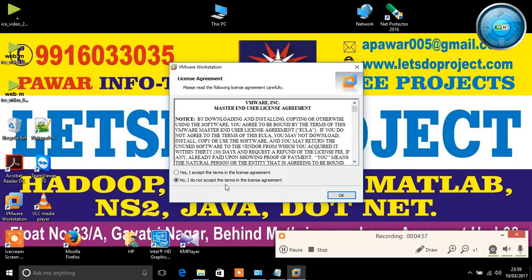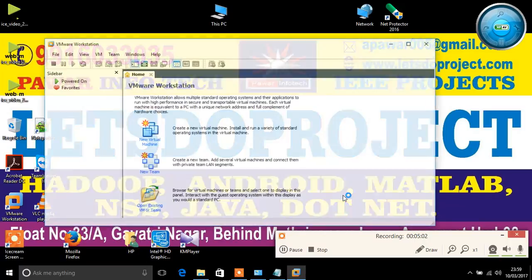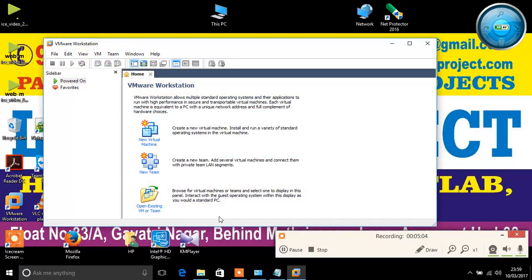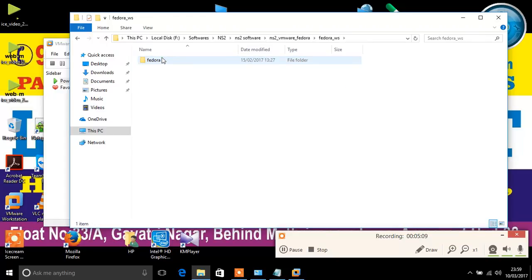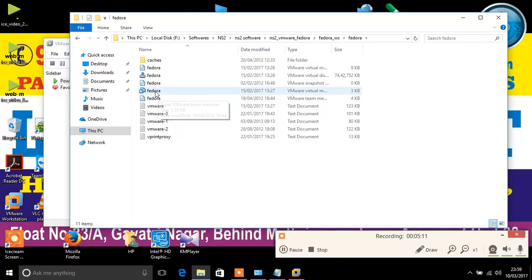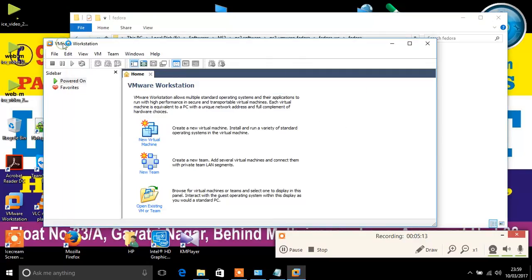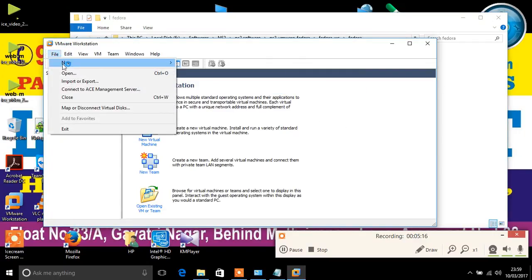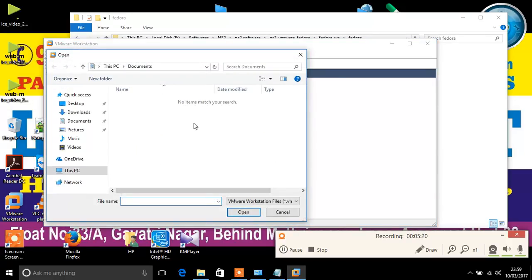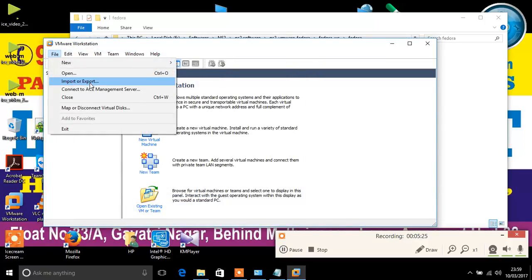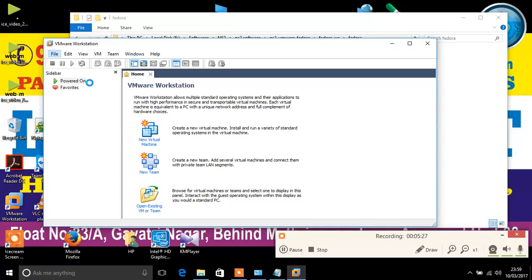You just click on the desktop, say yes, I accept the terms and license agreement, say okay. The next part is that you will have the Fedora operating system, and you have to import it here. So go to the file and say open. Excuse me, file, say import.